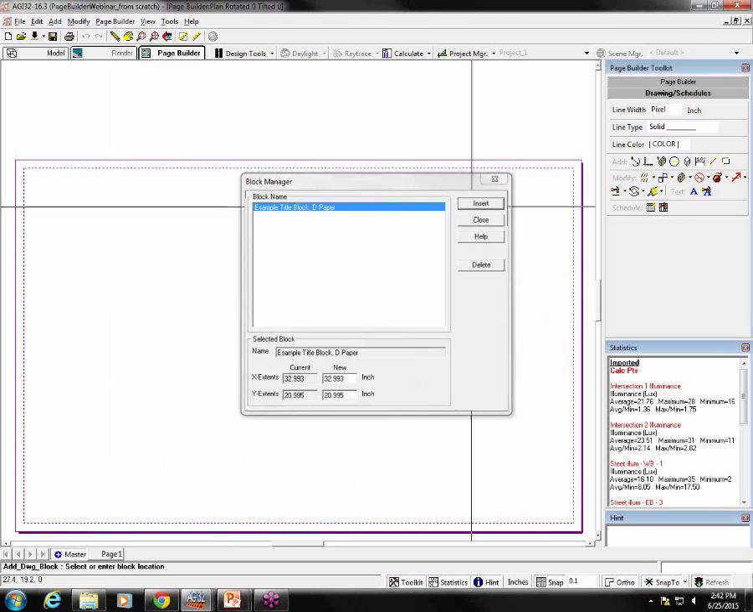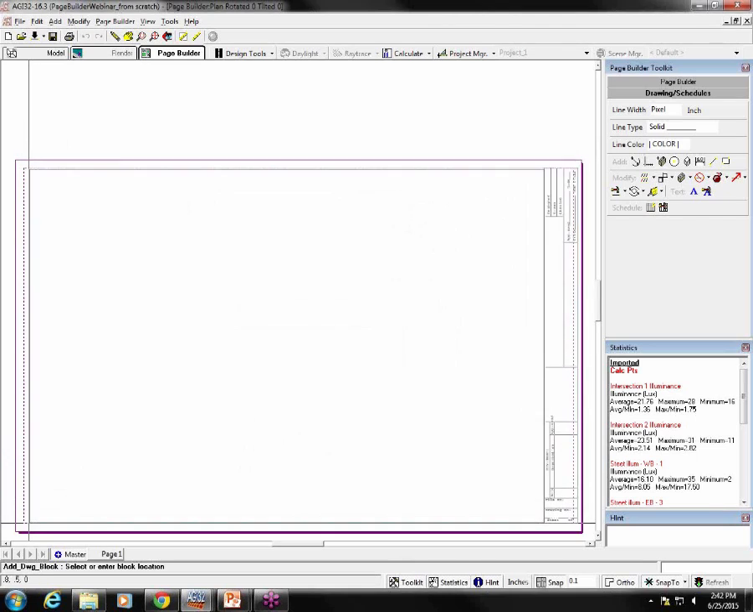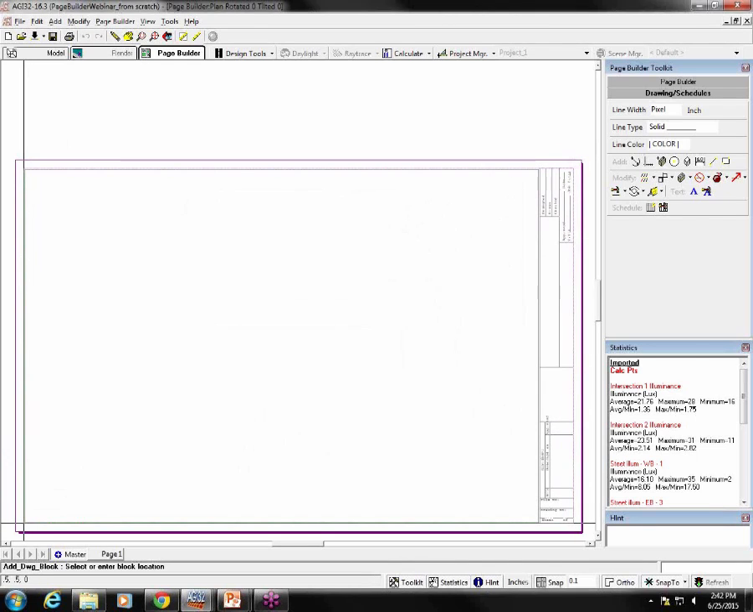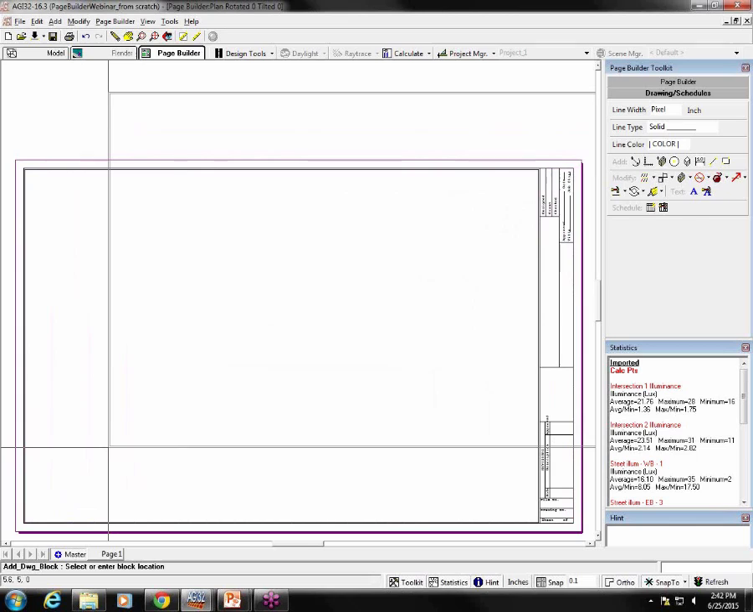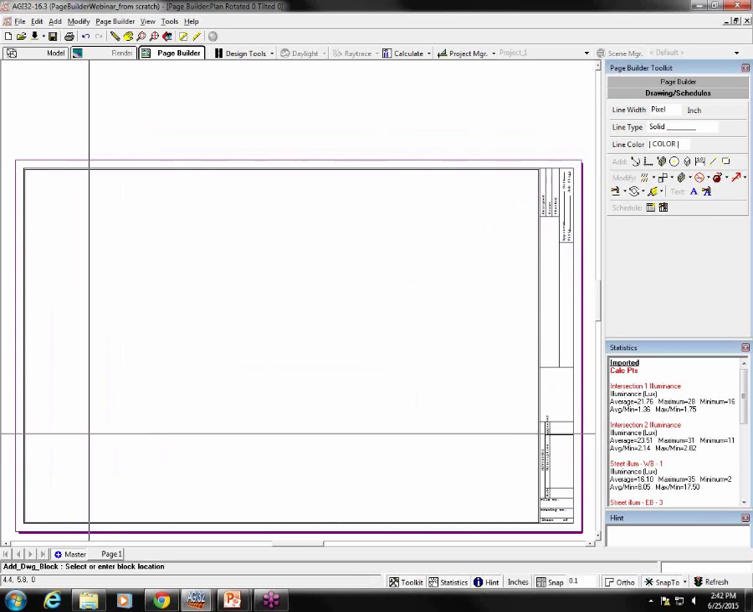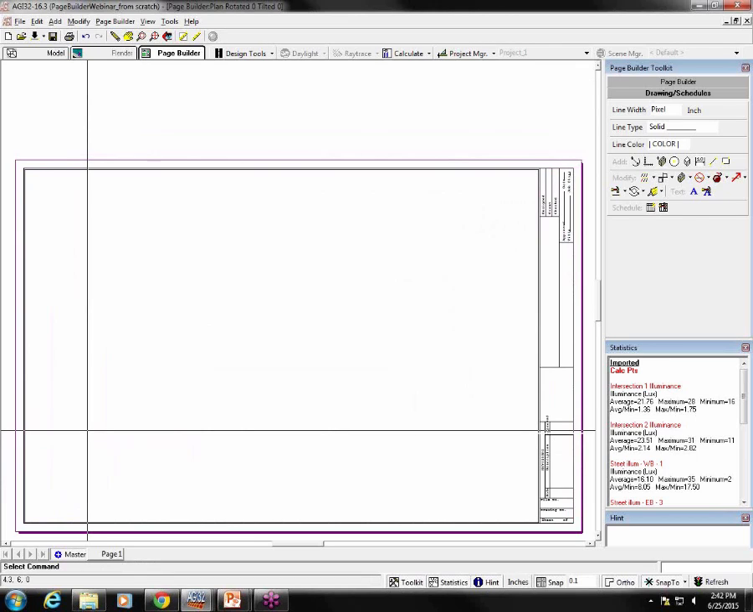And I click Insert, and now it's attached to my cursor. So I'm going to bring it down here and line it up with this lower corner. Click. And there's another one attached to my cursor, but in case I want to put in more than one, right? One is fine, so I'll right-click to end that command. And now I have a title block. It's located on this Page Builder sheet, and I can proceed to edit it for this project.